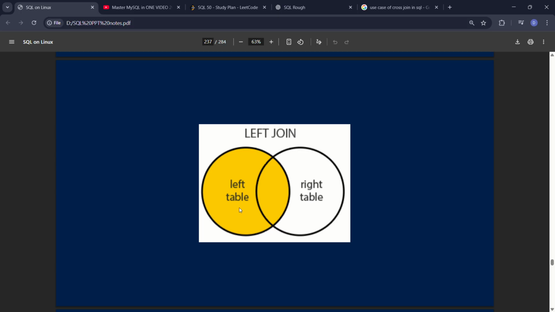But it also shows the common or related data in the right table as well. Meaning if the left table has more than one row in the right table, then it will show that as well. And if any row in the left table does not have a relation with the right table, it will still show in that. Let me show you.